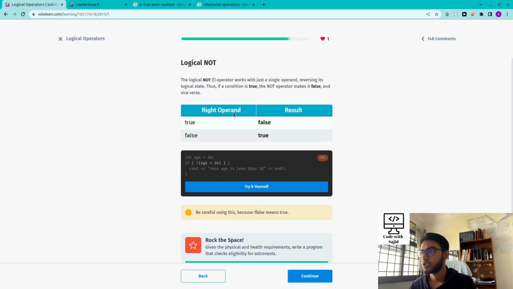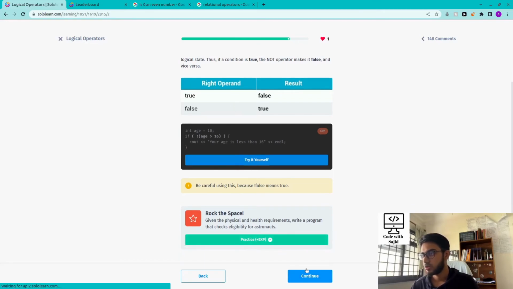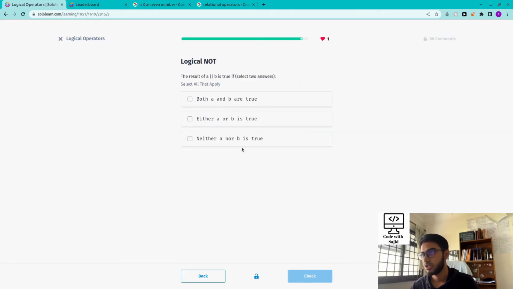Logical NOT. The logical NOT operator works with just a single operand, reversing its logical state. Thus, if a condition is true, the NOT operator makes it false, and vice versa. Oh my gosh, we have already covered that.